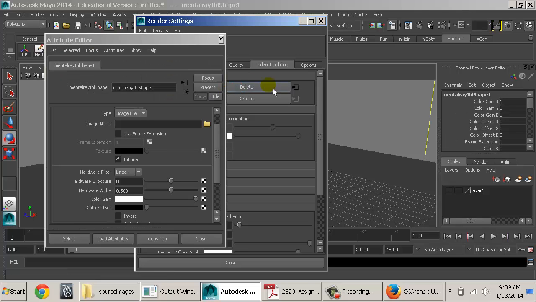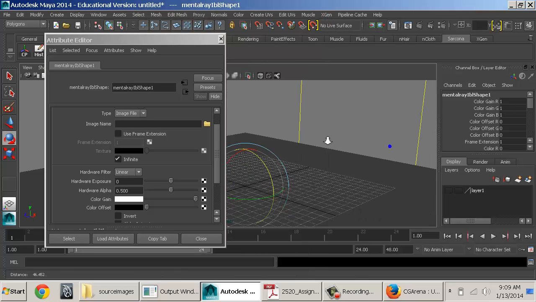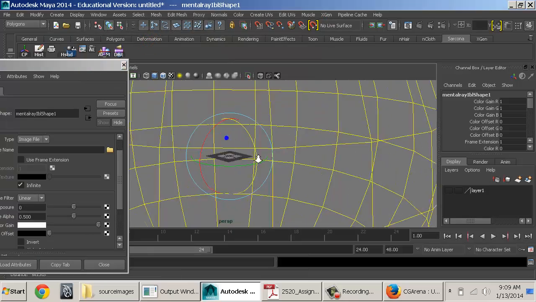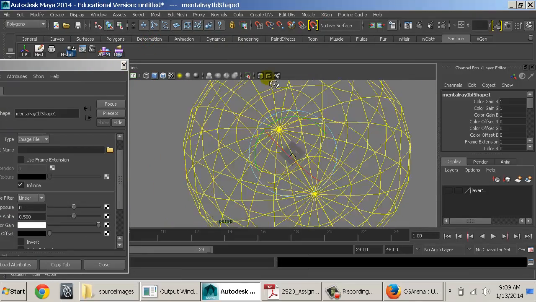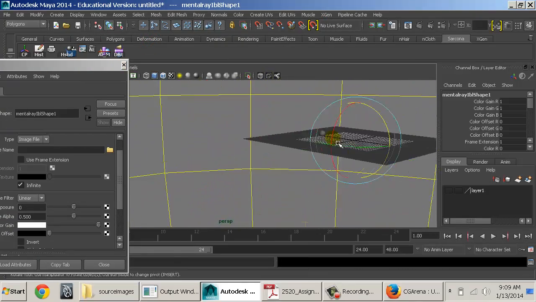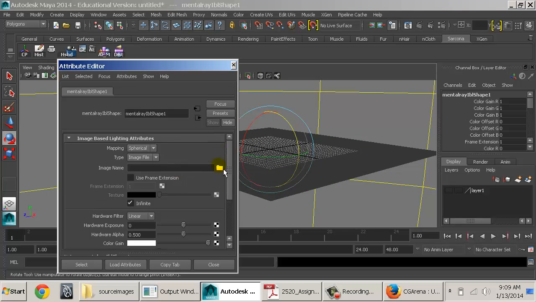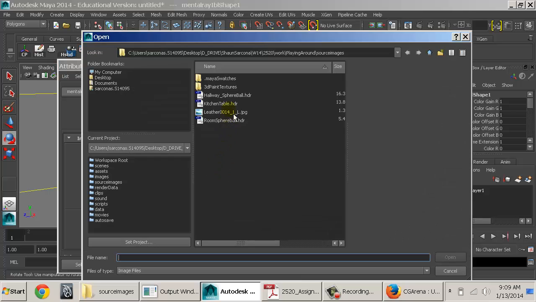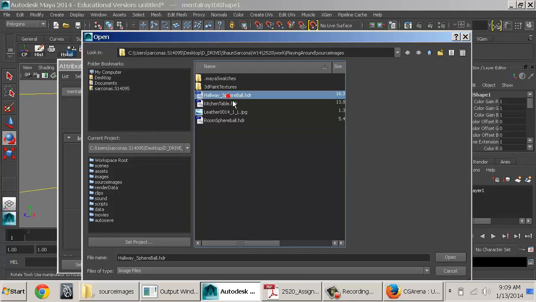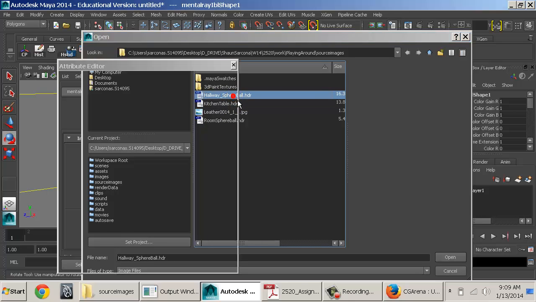So I hit create, and what this does is it creates this sphere around my stuff. And what that sphere is going to do is allow me to click and map a file here. I could load in what's called an HDR, and I have a couple of HDRs loaded: room, sphere, ball, HDR, kitchen, hallway. So I'm going to load in just the hallway one.